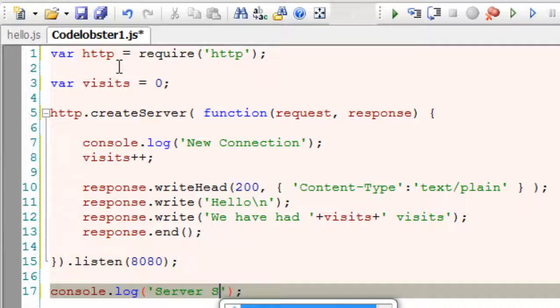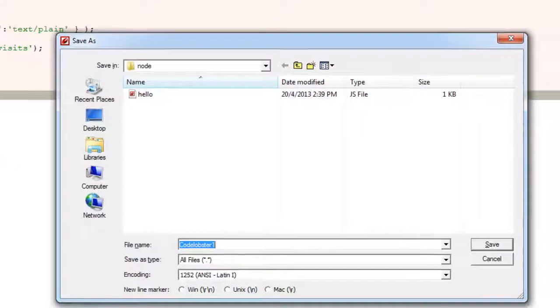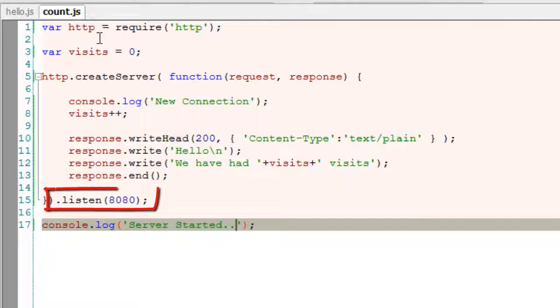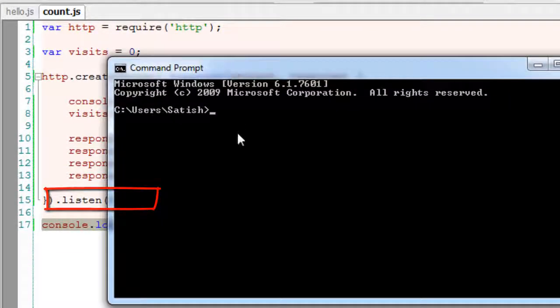Inside console.log we will tell that the server has been started. Listen is a method and we reserve 8080 as the port address for requesting this server.